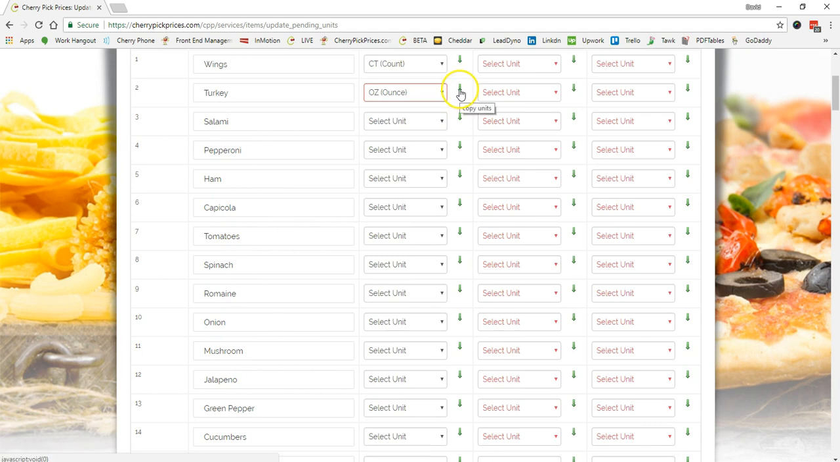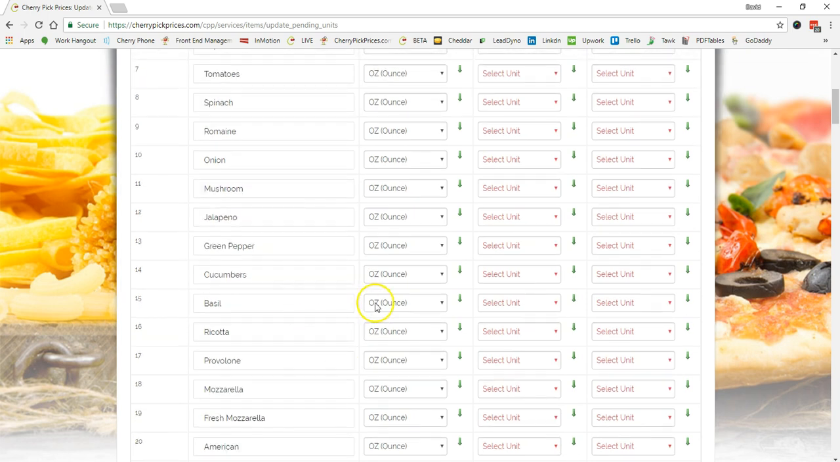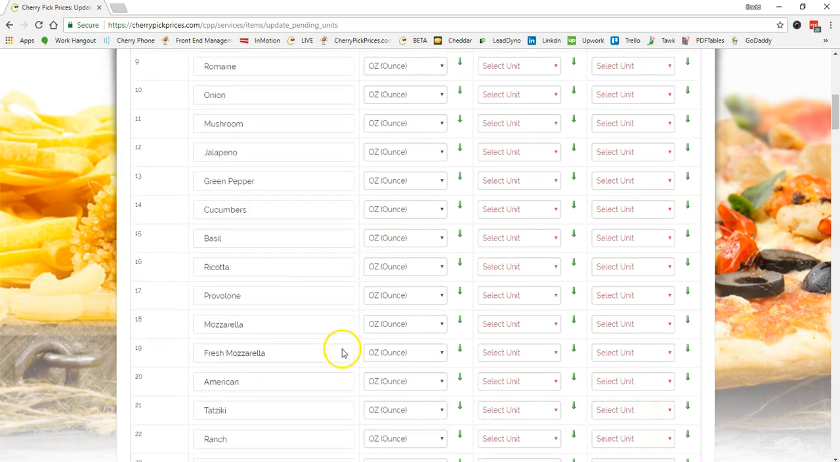So I can use this green arrow and click. And everything underneath that arrow from this field down changes to that value. So then all I need to do is scroll down the list here and find out where it's no longer ounce. So I can keep going. This is still ounce, ounce, ounce.